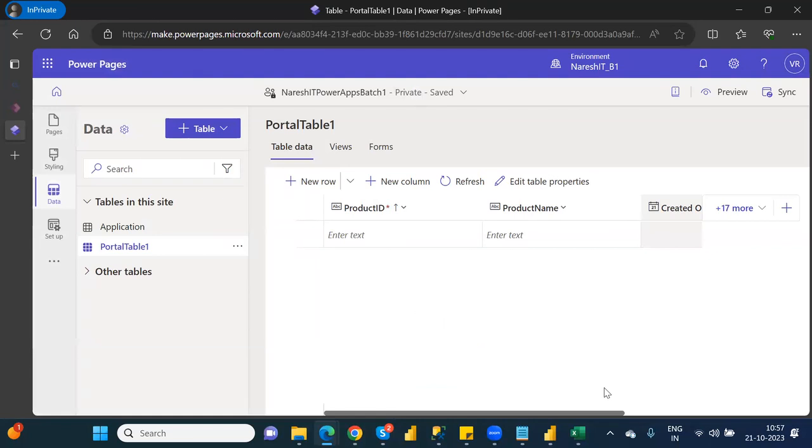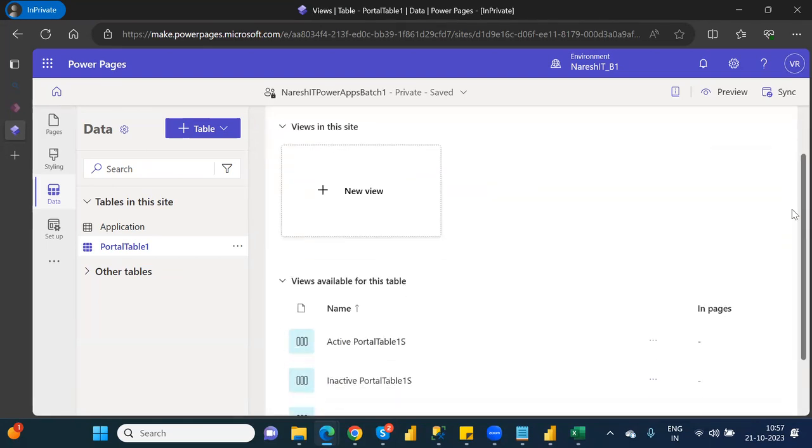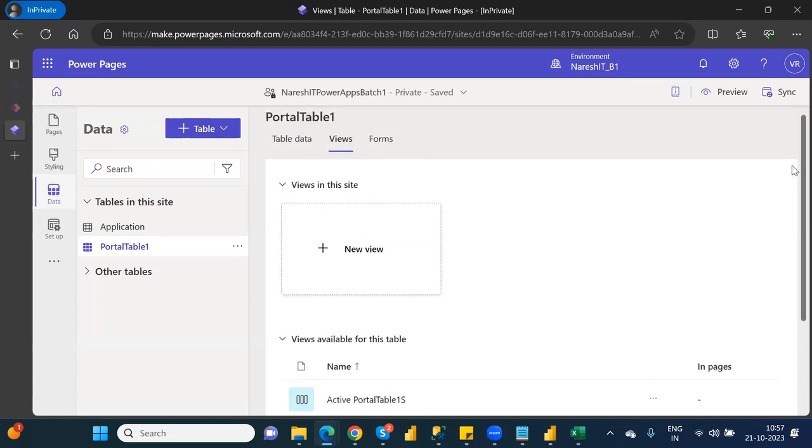Like this, if you want to create any particular table, you can create it under the data tab only. Or else if you want to pull the views, whichever views you created, you can use those views here itself. Suppose for example, see, I already have some views. Or else if you want to create a new view, you can create it here.